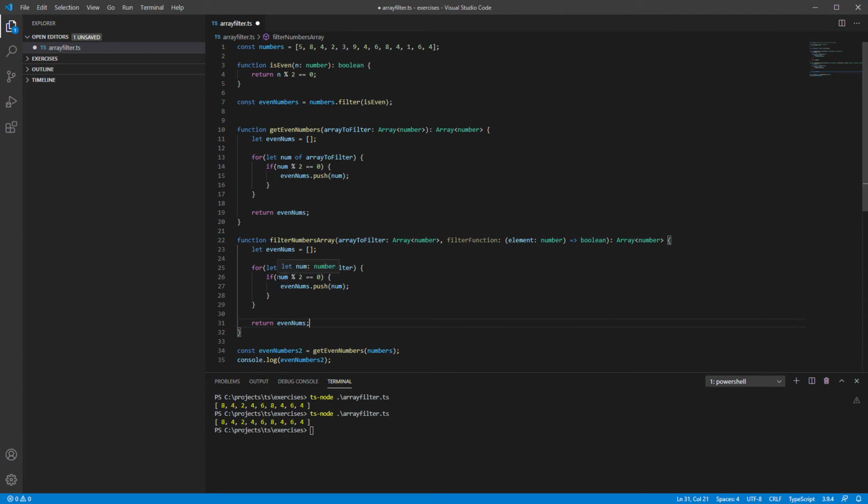Now, instead of the hard-coded condition, we just call our filter function that we got as a parameter. This takes the number as a parameter itself and returns true if the condition inside the function is fulfilled, which indicates that the current number should be pushed to the output. And if you want, you can shorten this condition here. Let's try that.